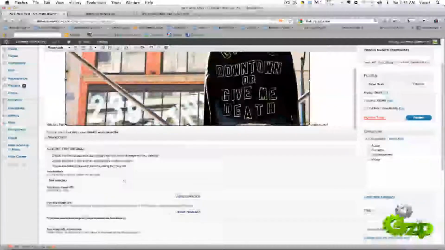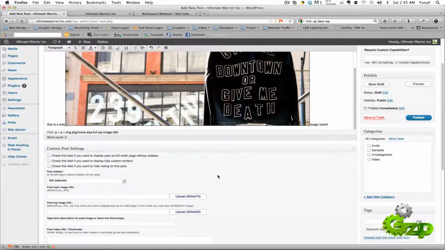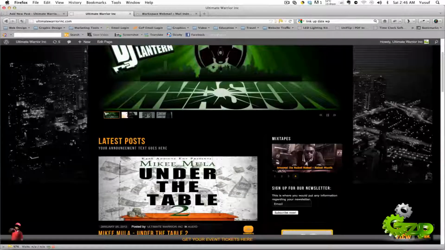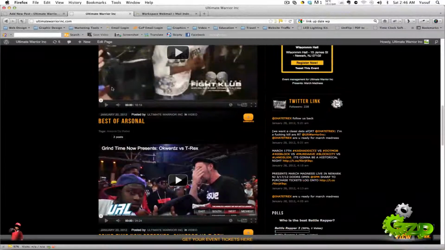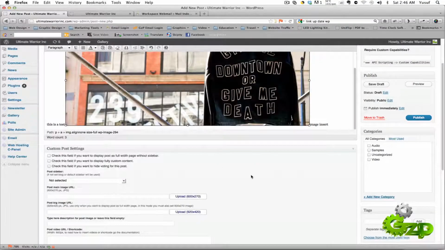The only time you're going to really need that image would be if you're not using a video, if you're not uploading a video post. If you're uploading a video post, you don't need to put an image because you're going to use the video screenshot, as you can see, as your main image. So you won't need to put an image. But we'll get into uploading videos in a different tutorial.